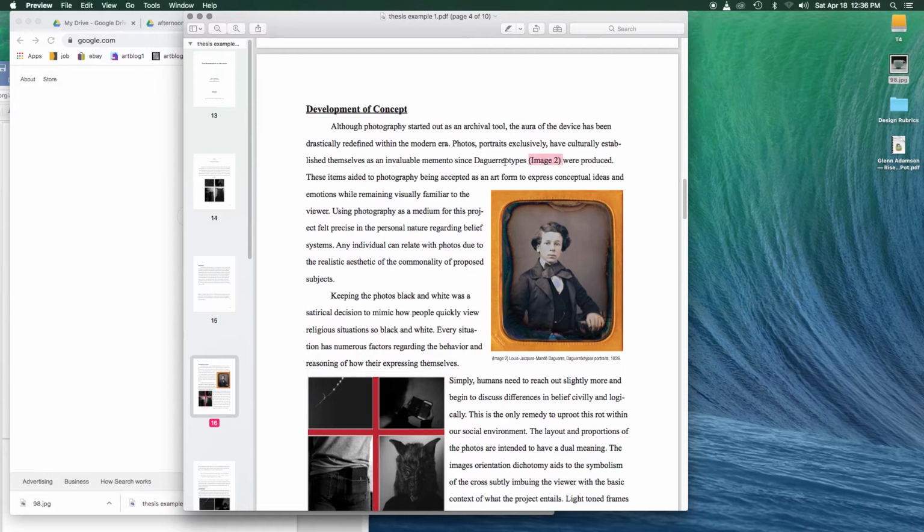And this person is now talking a little bit about history, how their concept developed with regards to photographic history. So they're saying daguerreotypes, image 2, so we can look down, see what a daguerreotype is, were produced, blah, blah, blah. Okay, so what I want to show you is how to put the image in, and then also how to put the caption, which is what we call this thing below the image.